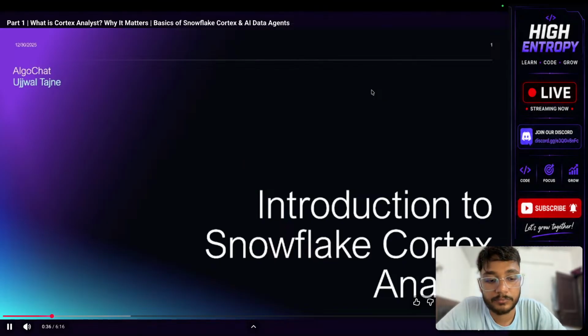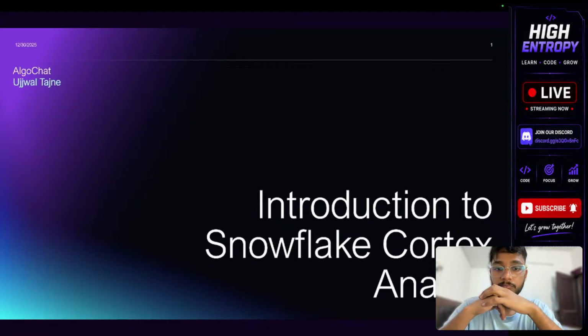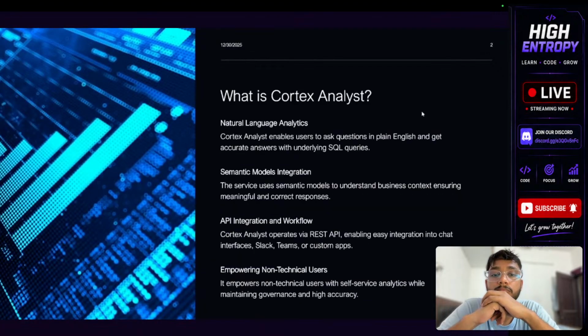Basically, Cortex Analyst is an agent which helps you interact with data using natural language. You use natural language to interact with the analyst, and then the analyst goes to the data or the semantic model, fetches the relevant data you asked for in the query, and provides you the results. So let's start with what Cortex Analyst is. It's a service provided by Snowflake, and this video is dedicated to that service.